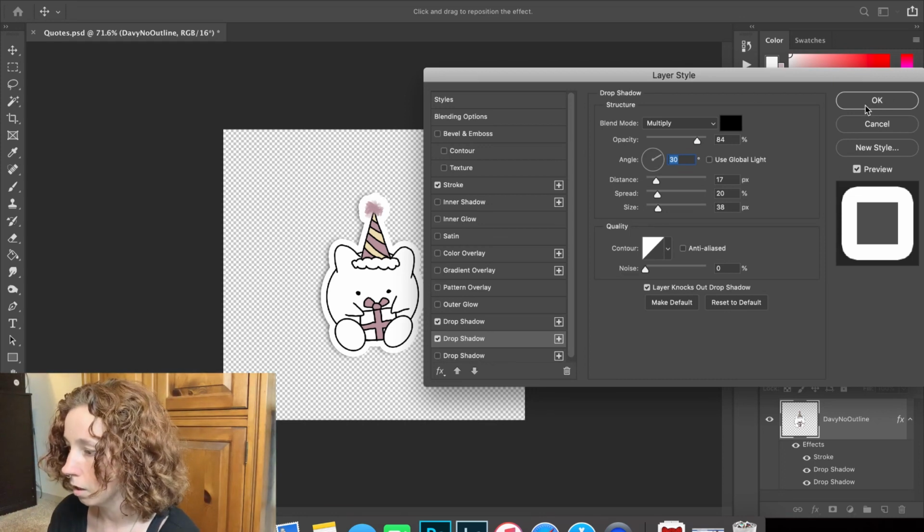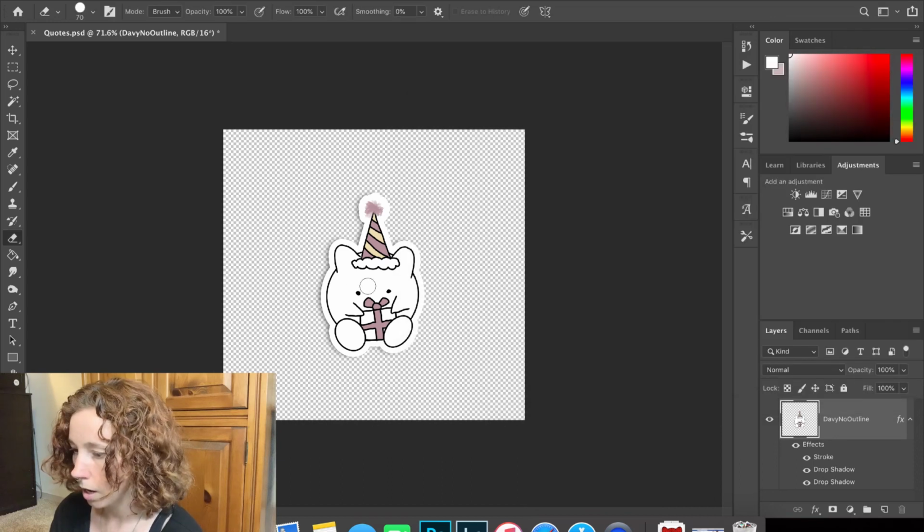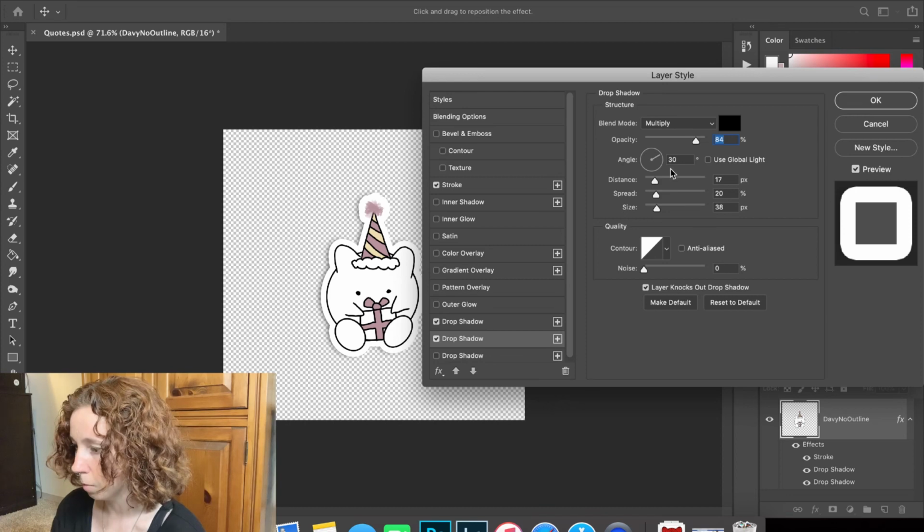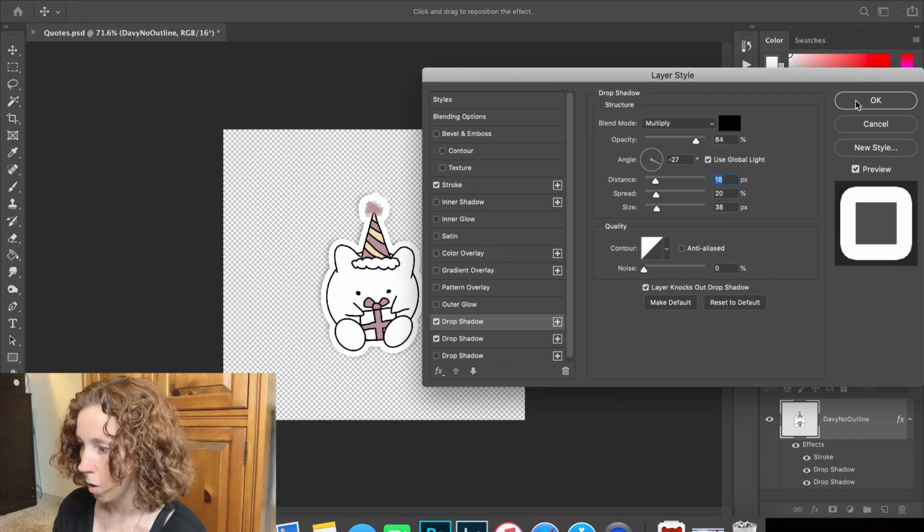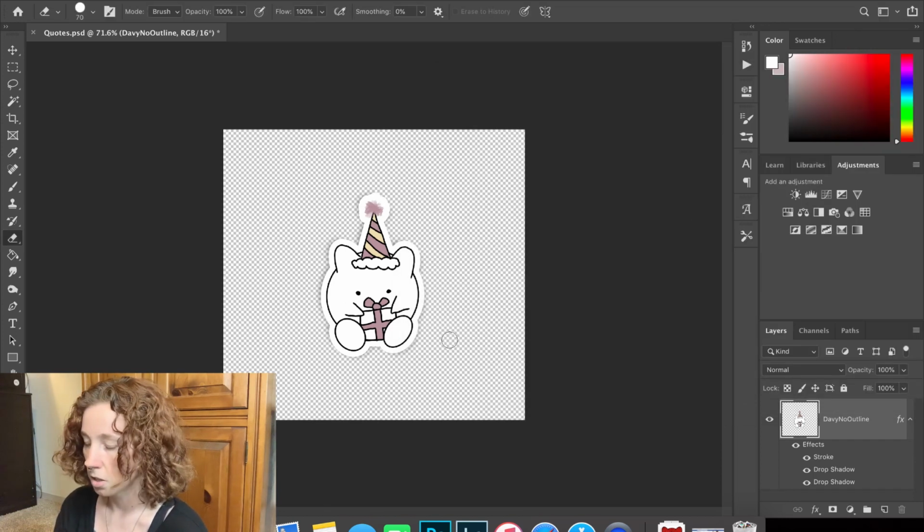And then we're going to hit OK, double check it. In fact, I think I want to change this one just a little bit. And there's really no right or wrong for this. You just kind of want to mess with it until you're happy with how it looks. So that looks good to me.